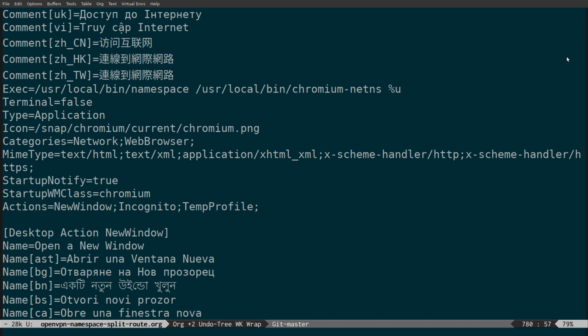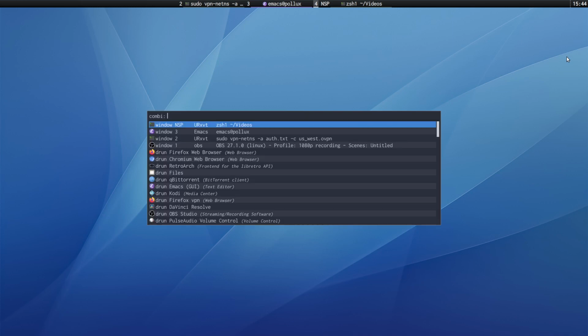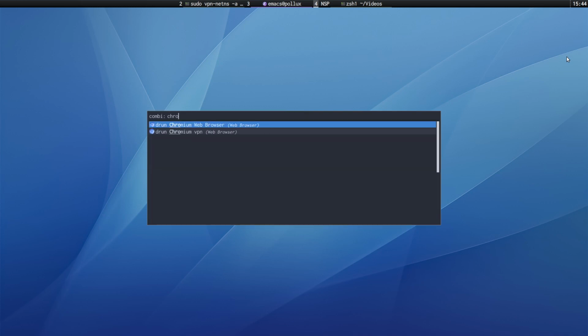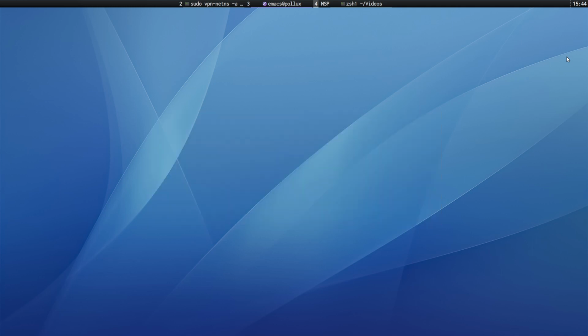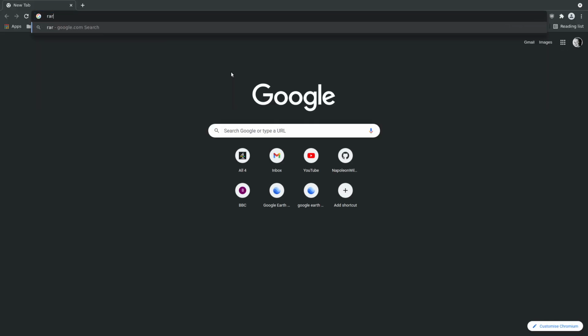So once we've done all of that, if I type Chromium in my application launcher, what you'll see is I've got two entries for Chromium. The regular version of Chromium, so if I open that, that's the regular version. And if I try and go to a blocked site, rbg.to, it's blocked, nothing's happening.